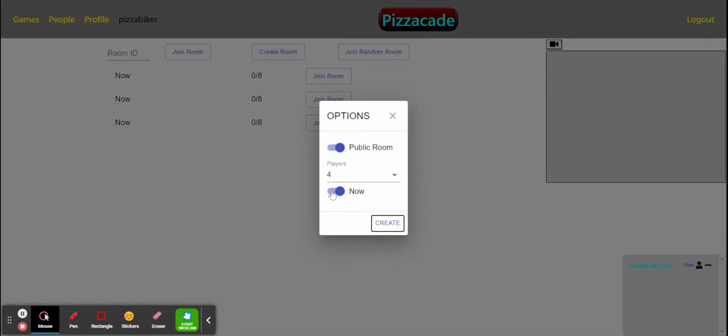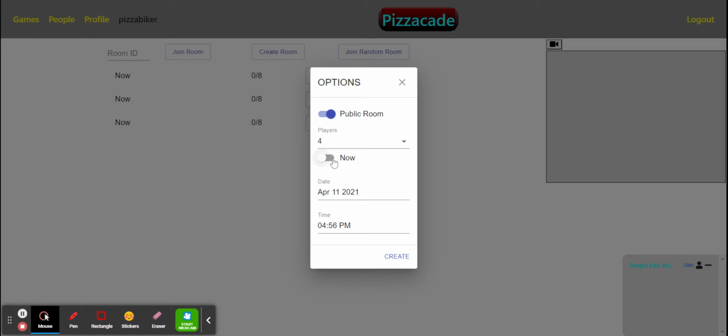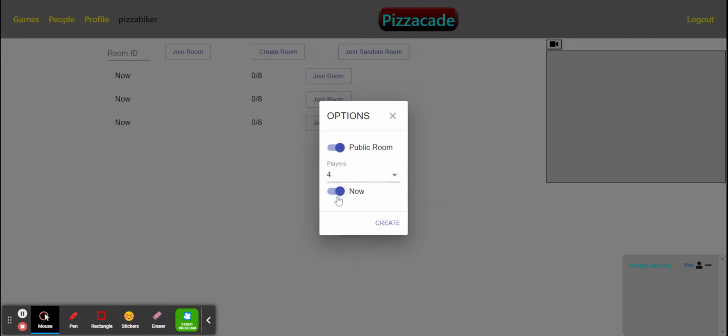So if you wanted the game to be sometime in the future, you could click on that button and arrange it, schedule it. If you want to, obviously, but let's just say we're going to play now, so we'll keep it that way. You could select the number of players you want, and then you could keep it public if you want the room to be public. If you want it to be private, you can just toggle to private, and then you would get a room ID, and you could tell people to join that way, and it would not show up in the public feed, or it will, but people won't be able to join it without the room ID.